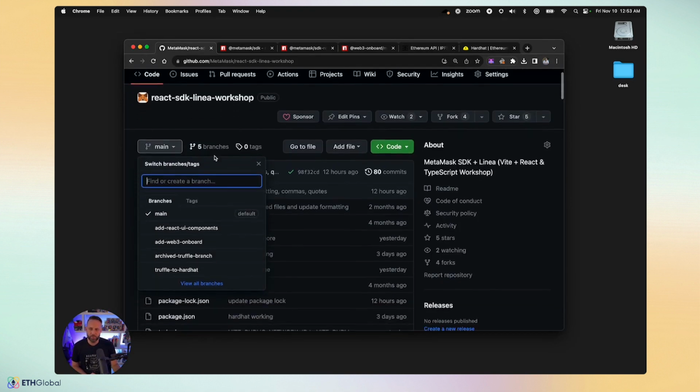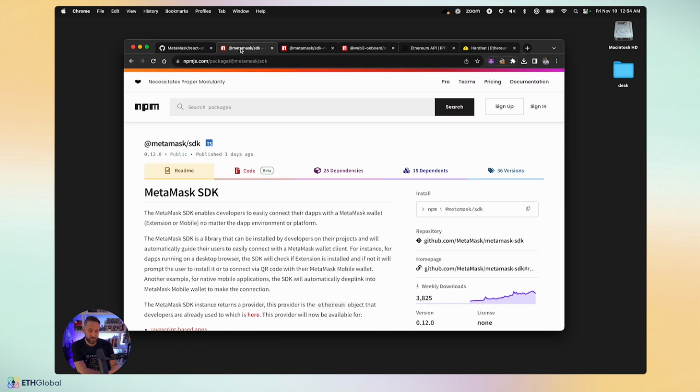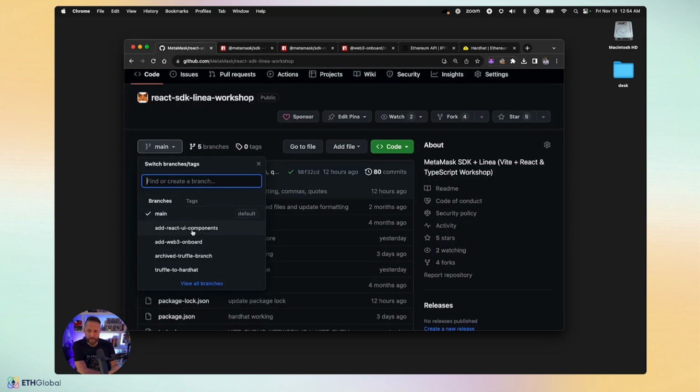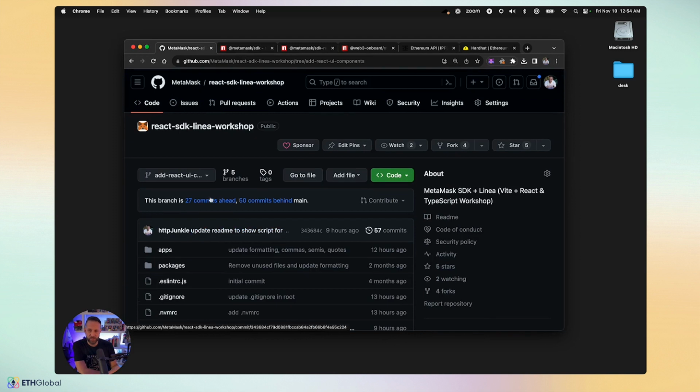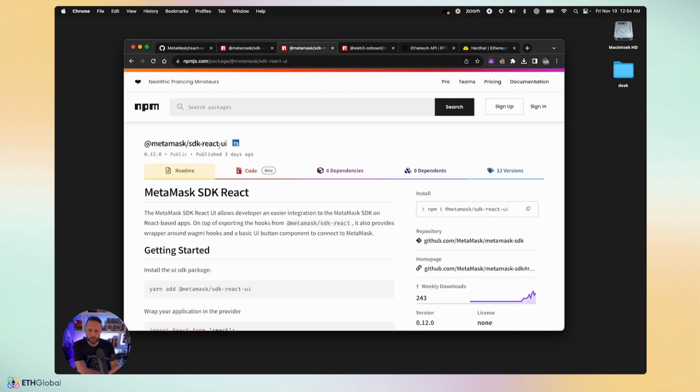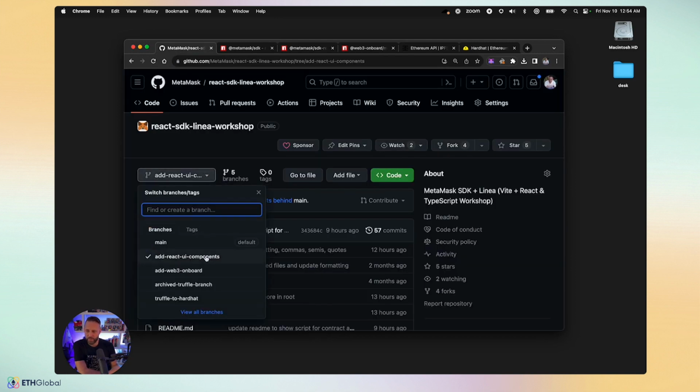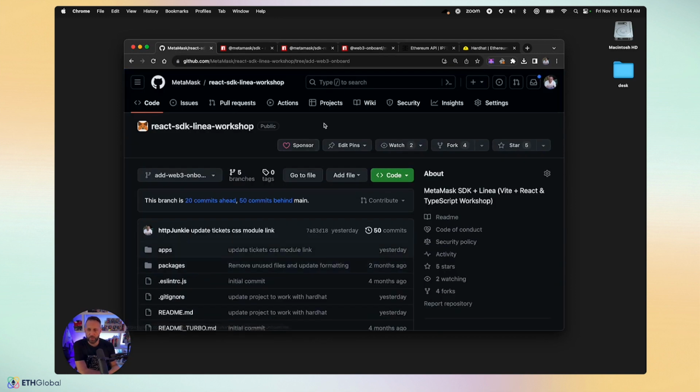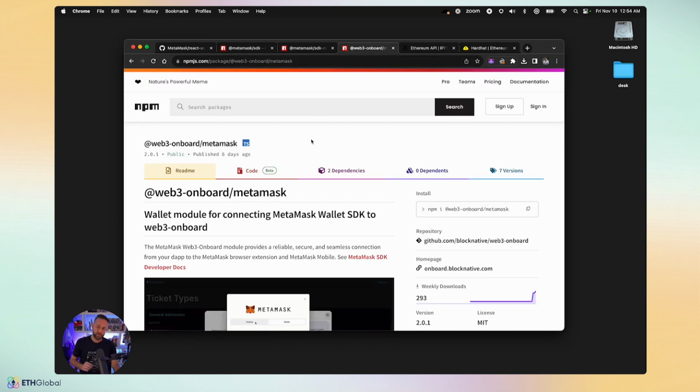I think what I would point you to is these different branches we have here. So the ones that you want to pay attention to are these top three. These are the ones that are just work that we've been doing in the background. But we've got the main branch, which kind of corresponds with this NPM package here, the MetaMask JavaScript SDK. Then we have the Add React UI Components branch, which would correspond to this React UI package. And then you have the Add Web3 Onboard, which would correspond with this NPM package here.